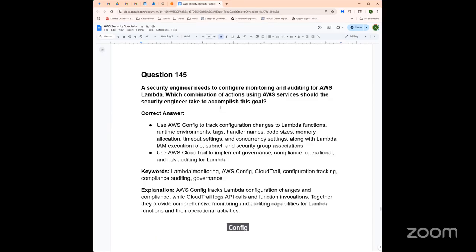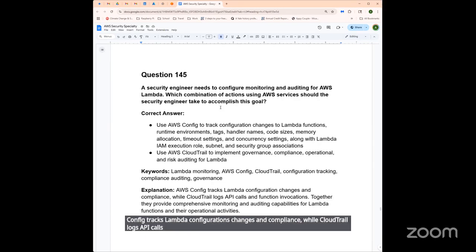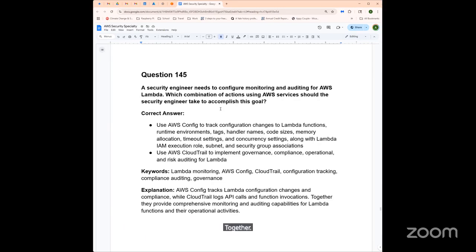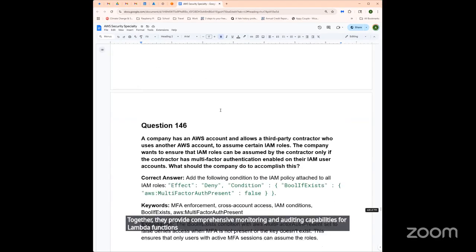Config tracks Lambda configuration changes and compliance, while CloudTrail logs API calls and function invocations. Together, they provide comprehensive monitoring and auditing capabilities for Lambda functions and their operational activities.